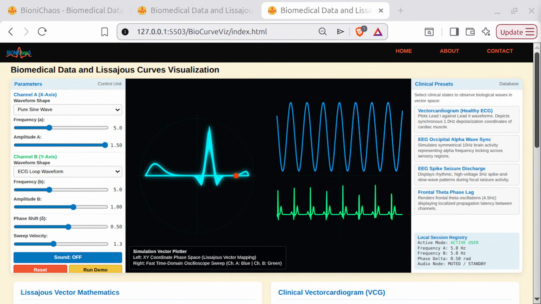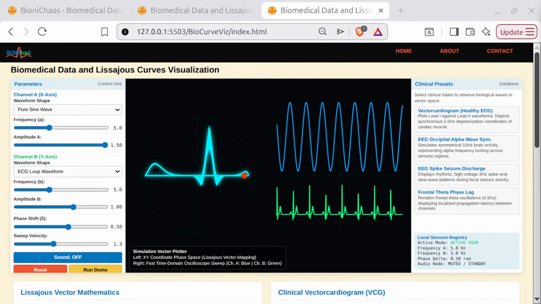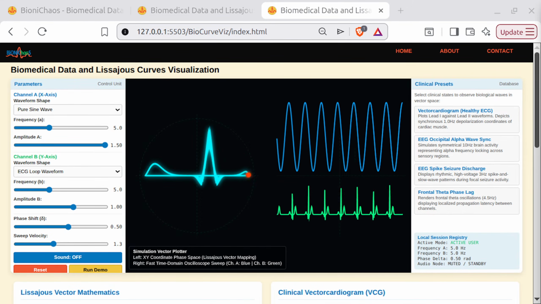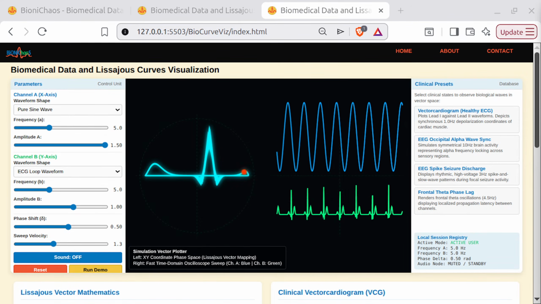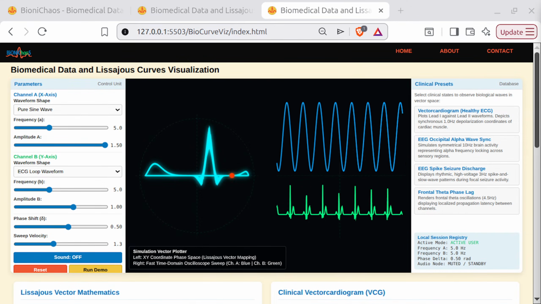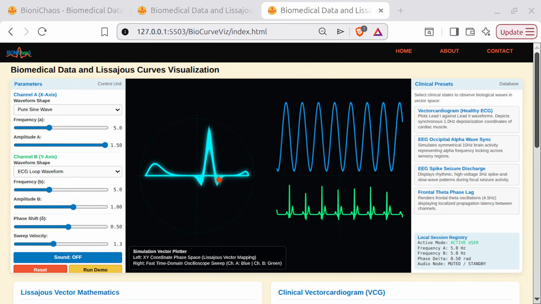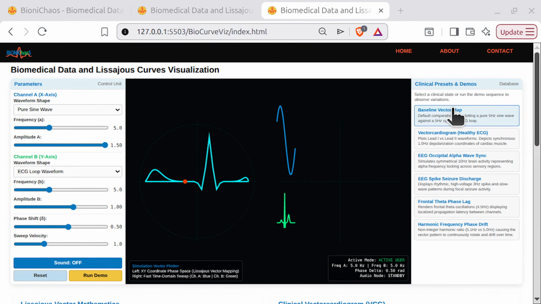Synchronized demo mode. When you click Run Demo, the application automatically cycles through the 6 items in the list every 10 seconds. The currently active phase is visually highlighted in the list with a bright border, a subtle background glow, and a small active indicator. Clean Demo Exit: the Run Demo button dynamically transforms into a red Stop Demo button while running. Interacting with any parameter or clicking another preset will instantly stop the demo sequence.